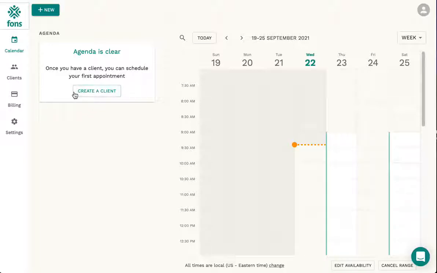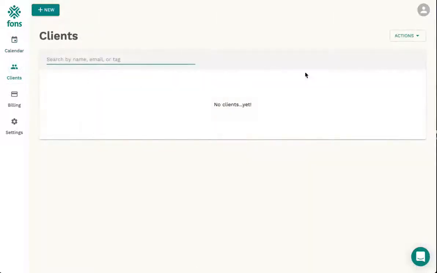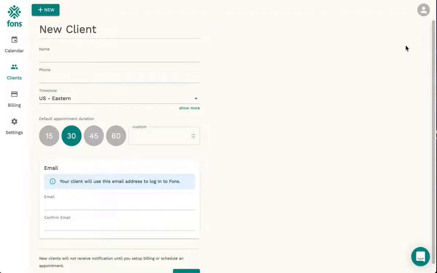You can click create a client here. You can also click the quick action button and select client, or you can navigate to the clients tab, click on the actions button and select add client. Whichever path you take, they will all lead you here, our client creation wizard.